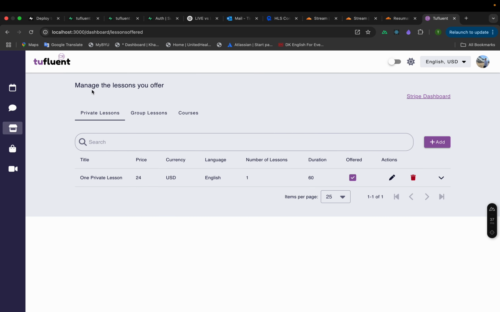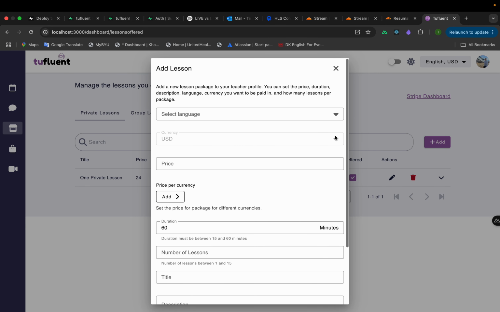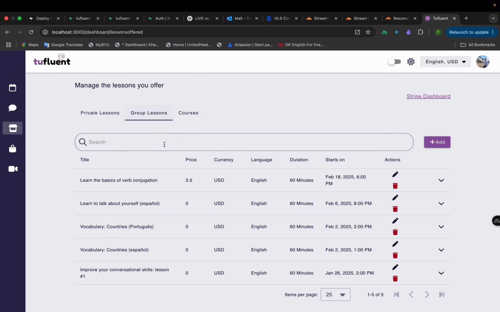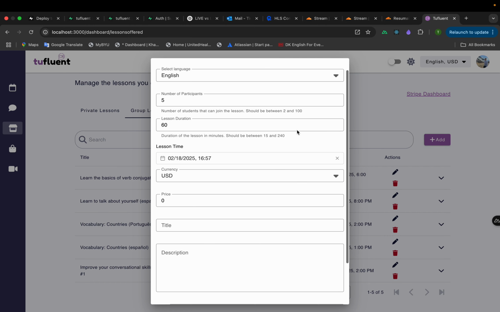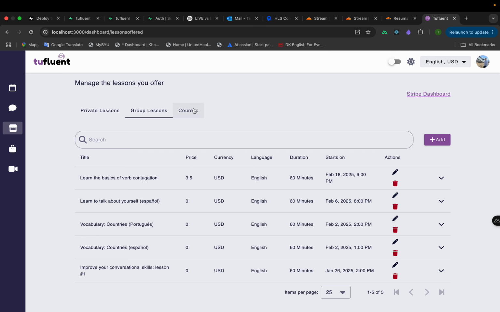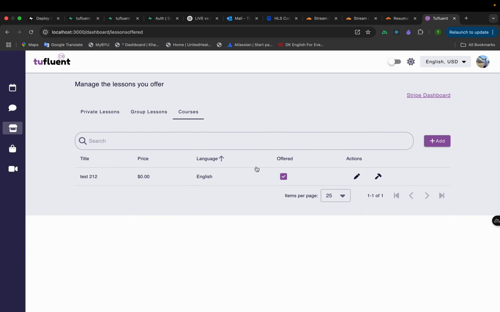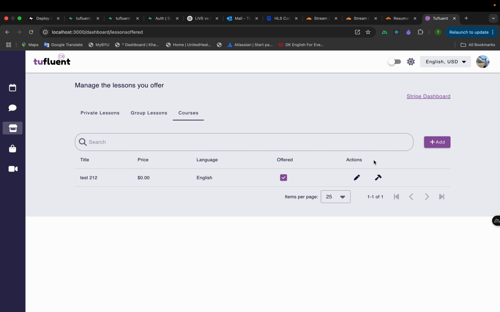Going into, okay, manage the lessons you offer. So we have our private lessons. So I can go in and create packages here. Also my group lessons. So go in and add the group lessons I want, and that will be upcoming. This is something I'm working on right now, the courses. So right now, one of the key features I want to add in is to allow teachers to create a video course and then sell it at a set price.